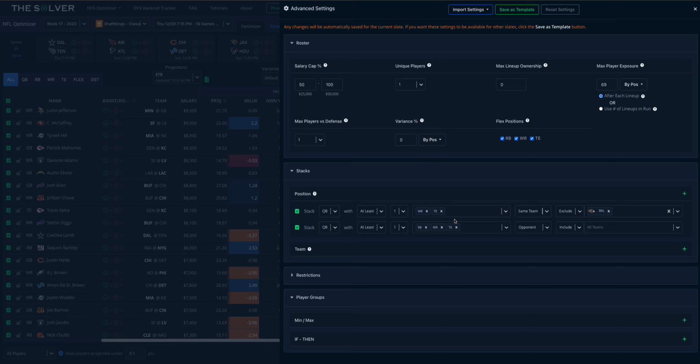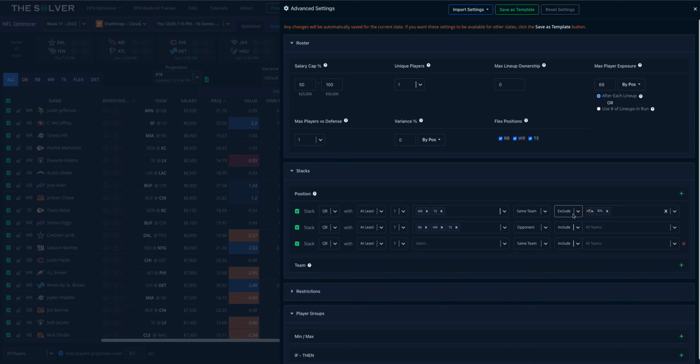Now, what's really cool is we can also set up some secondary stacks. So if we want some mini correlations, as they're commonly referred to, we can add another rule. If we hit the green plus button right here, this will allow us to add another rule. And what we can do is stack a wide receiver with exactly one wide receiver or tight end from the opponent. So we'll change quarterback to wide receiver, and we'll set it with exactly one wide receiver or tight end from the opponent.